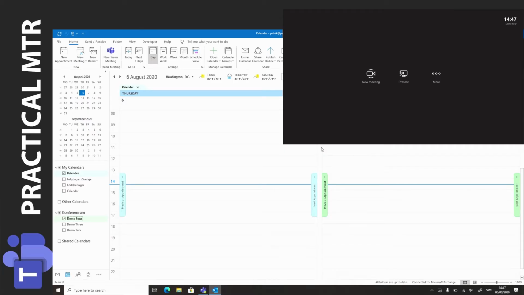In this video, I'm going to show how to schedule a Teams meeting for it to show up in an MTR system. MTR stands for Microsoft Teams Room and is the solution from Microsoft that you place in a conference room to be able to use the room as a Teams participant. I will also talk a bit about the lobby feature in Teams.